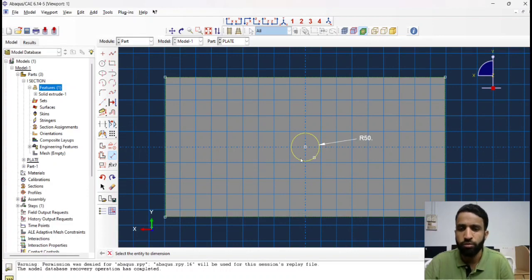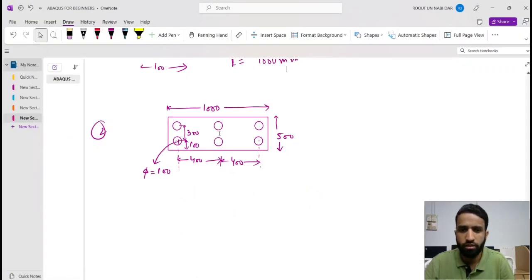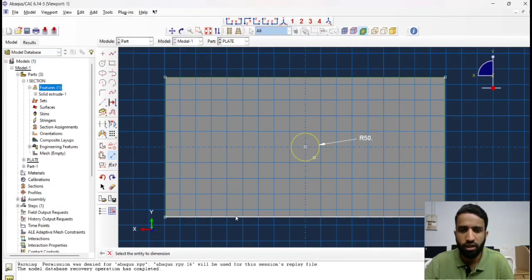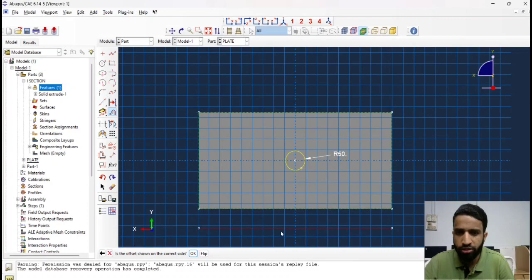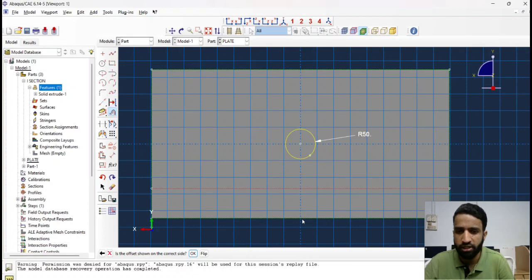But I don't want this circle to be here, right? So the center of this circle lies at 100 mm from the edge. So what I'll do is I'll create an offset of this line at 100 mm. Done at 100 mm. See, it has created the offset, but in this direction. I want to flip this. I want to create an offset of this line at here. Done. Now I will move this to here.